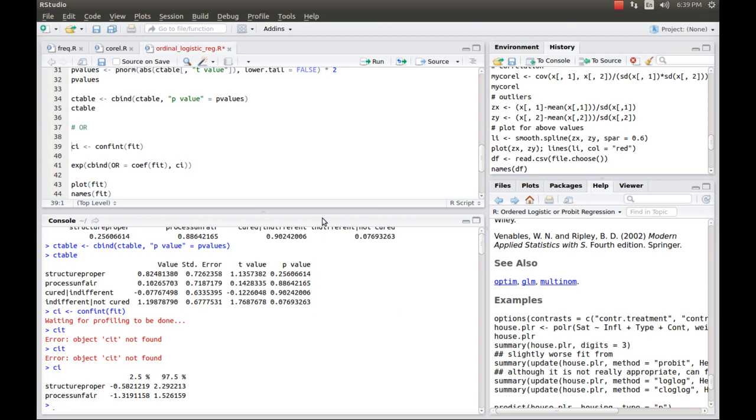CI. We have the confidence intervals. I think we have 0 pretty well in between both the lower limit and upper limit. That's good. So the model is within our control. And next we are going to create the odds ratio by executing the exponential function.